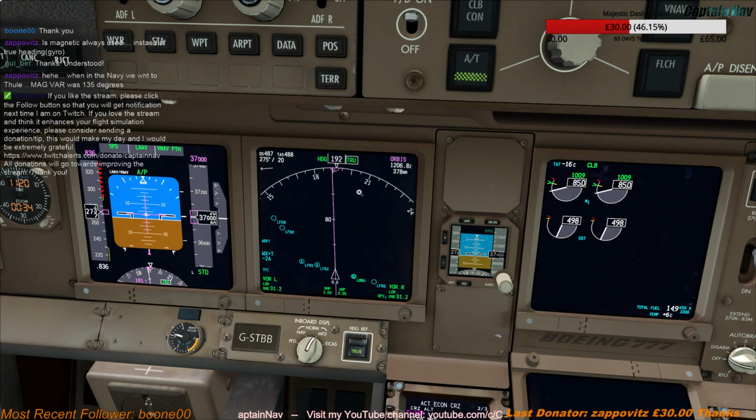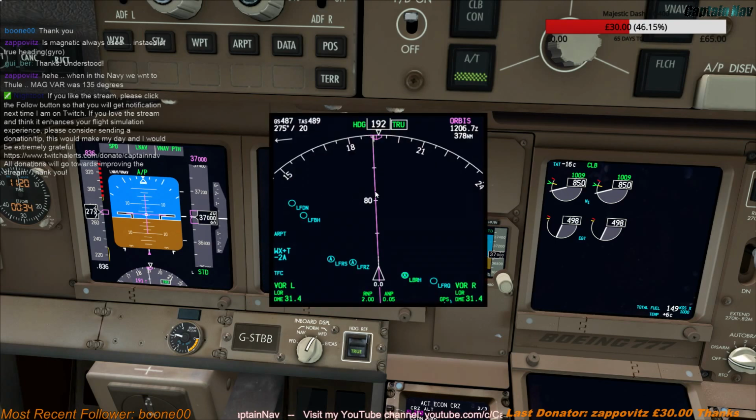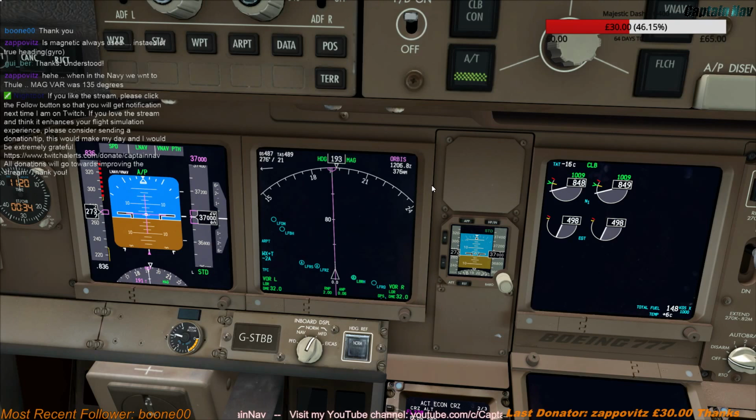So you can see here the true heading is 192. And the magnetic heading is 193, so there's a 1 degree difference, and that difference is the magnetic variation, basically. Yeah, in Tulu the magnetic variation will be quite big already, so that's why they call the runway 08 true. But if you use the magnetic heading, it will be way off that. Yeah, 135.